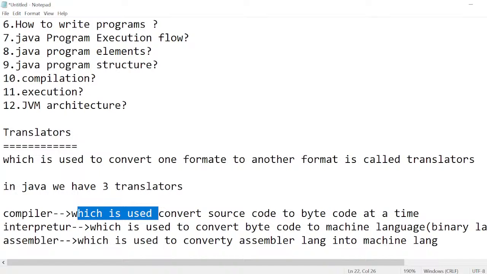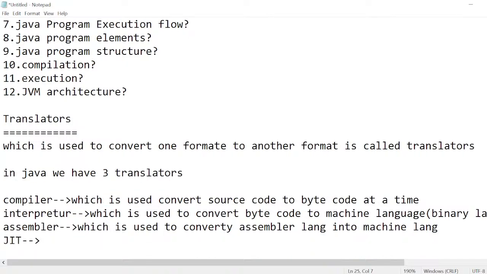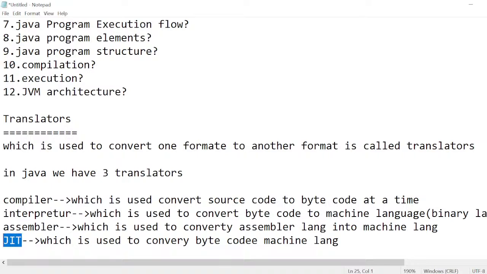After that, the JDK team introduced JIT as well. JIT, just in time, is newly added to the JVM, and it is also used to convert bytecode to machine language. JIT means just in time. Initially there were three, and later they added JIT to the execution engine in Java.